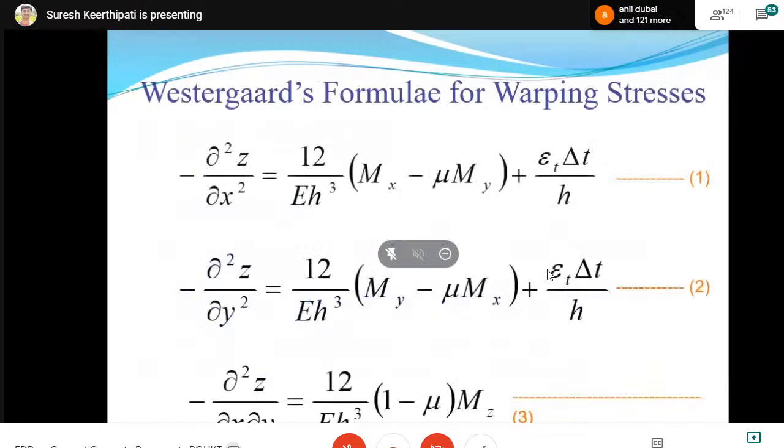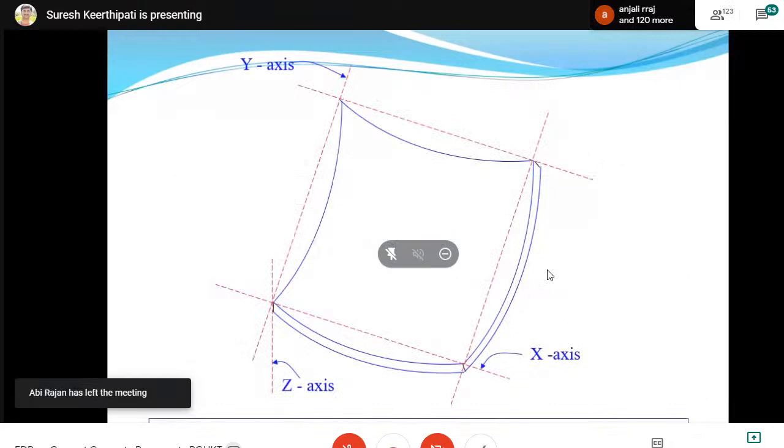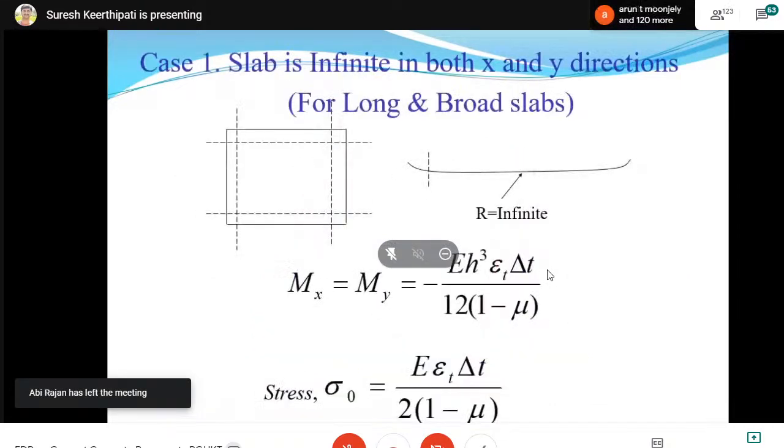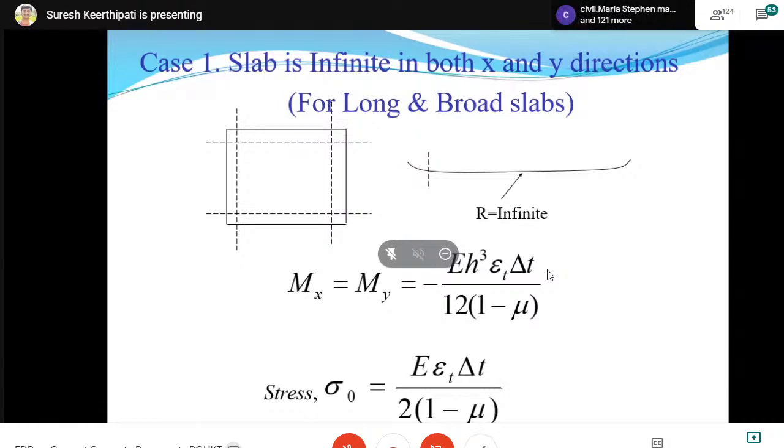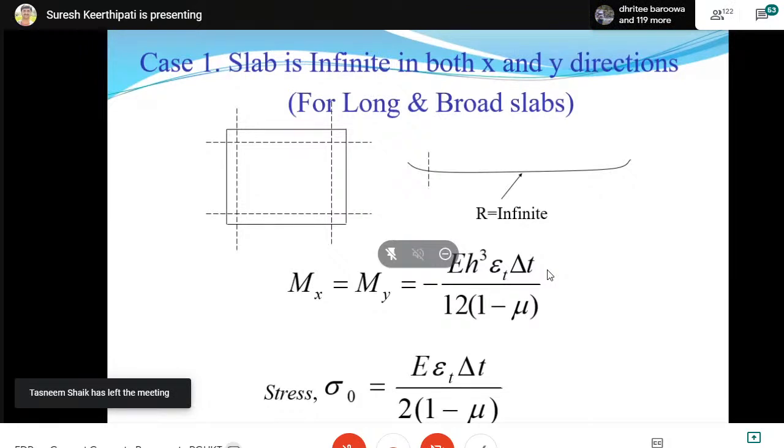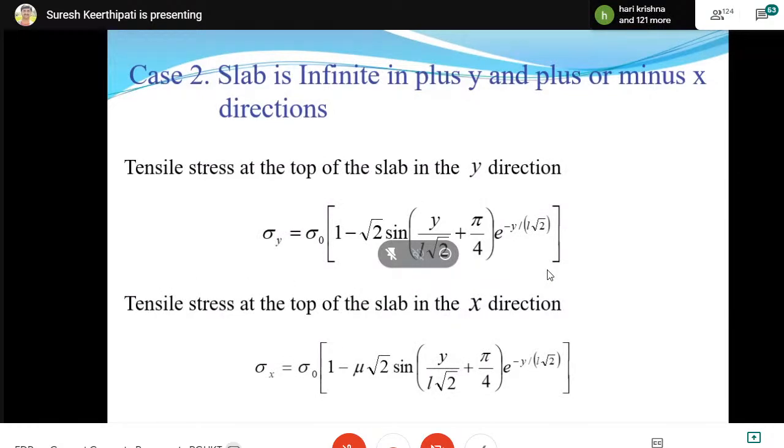foundation. So with these assumptions, he gave the solutions for three cases. Case one: the slab is infinite in both x and y directions. It means long and broad slabs. He analyzed first with long and broad slabs, but practically only finite slabs are built in the field. But initially he took long and broad slabs, and he gave the moments and the tensile stresses for the slabs in the x and y directions. And case two is the slab infinite in plus y and plus or minus x directions. So he defined infinite in plus y, and minus y he put as the finite one.